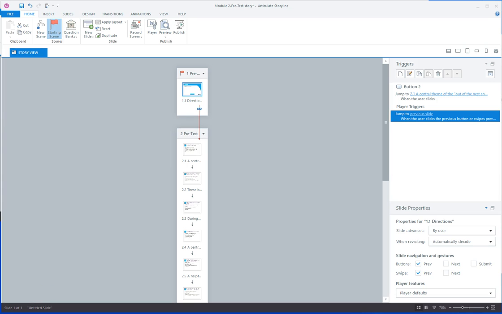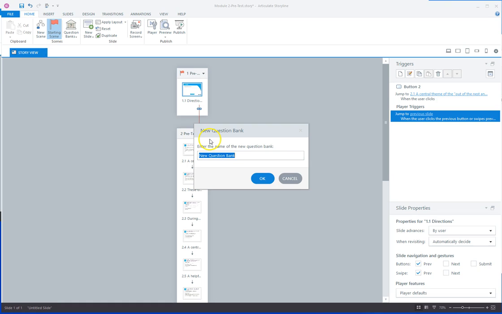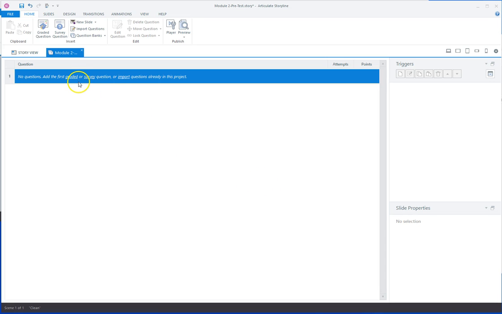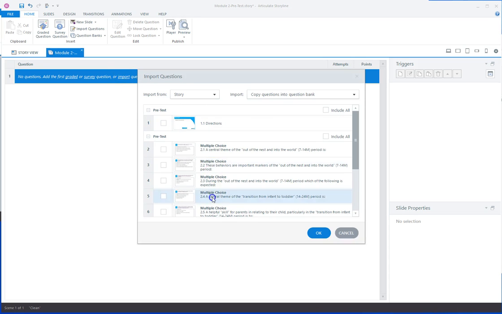So what you're going to do is you're first going to go to the question bank, and I should point out, you should be in story view, and then you'll see this question banks drop down. And I'm going to create a question bank, and in this case, we're going to call it Module 2 Pretest. Now I could actually create my questions right here and design them. I could also import them. So I happen to already have the questions in this file, and so I'm going to import them.